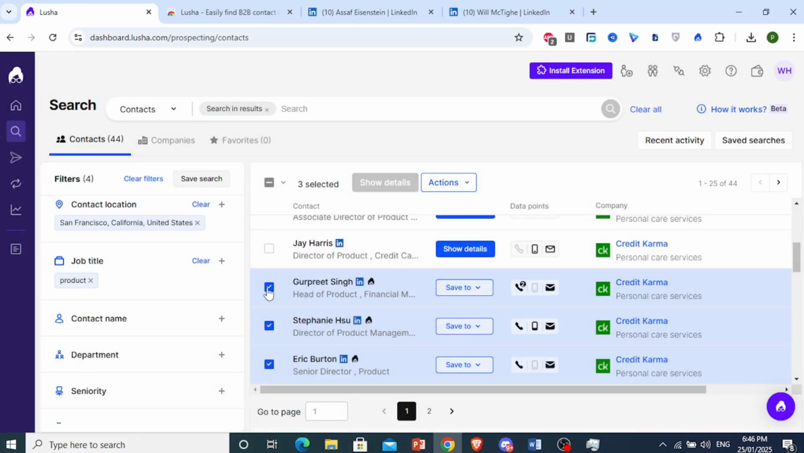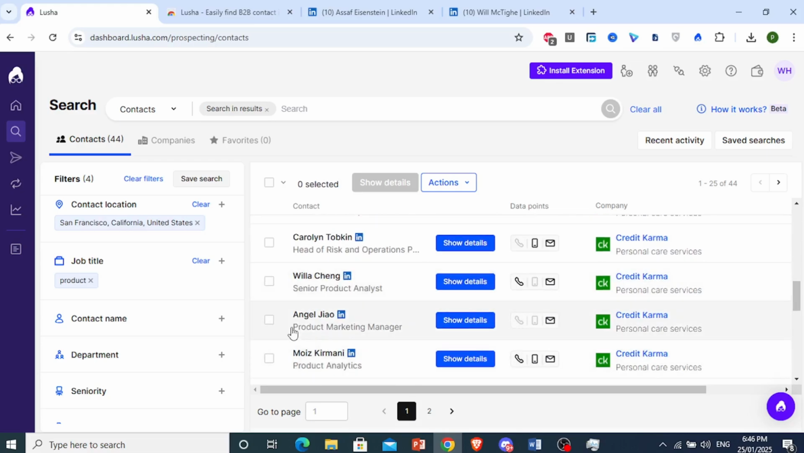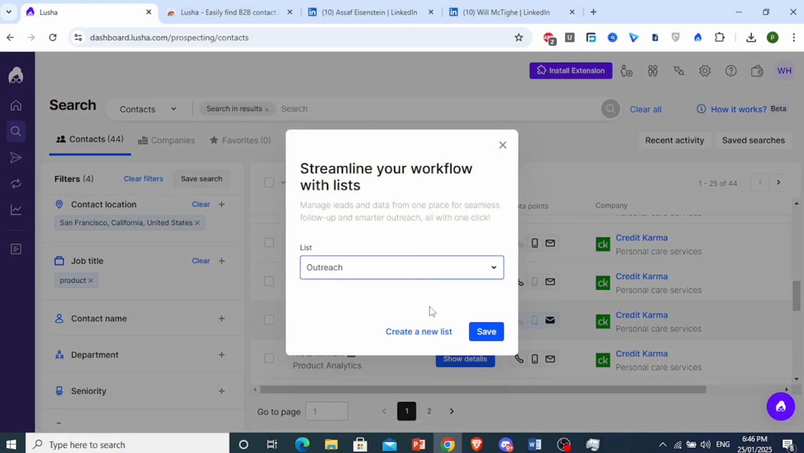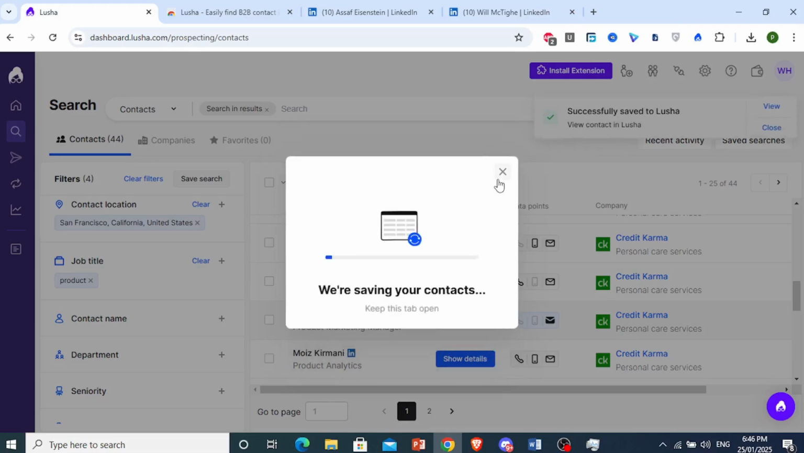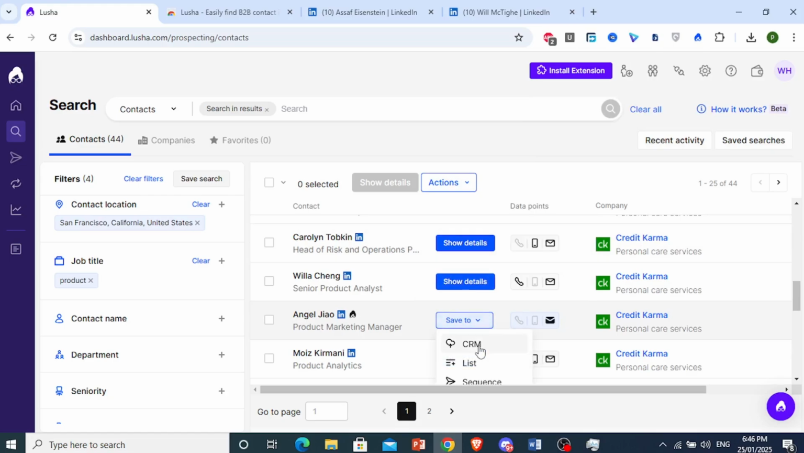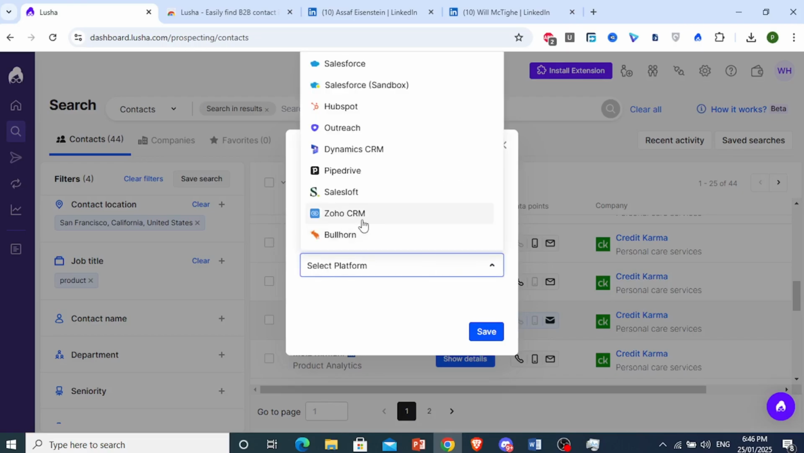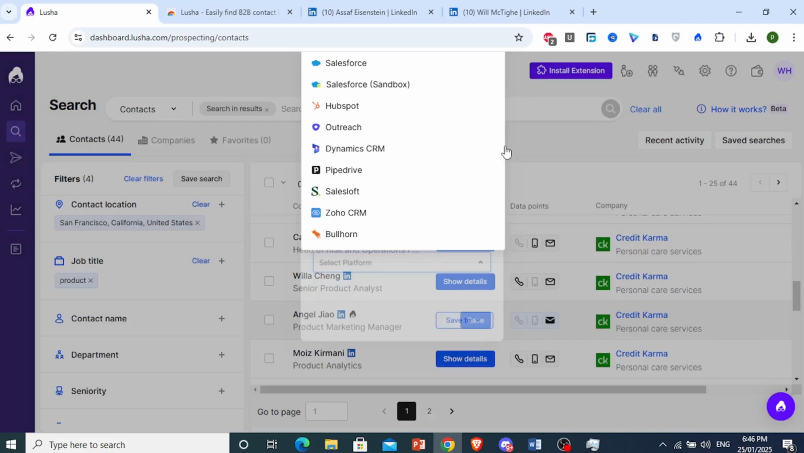And if you want to just get one person, so let's do this person, Angel Zhao. I'll click on show details and now I can save this to my list. And of course, guys, you can also go ahead and add these people to your CRM directly, right? So click on save to. You can save to CRM. You basically have to connect your client relationship management platform. They have different ones. They have Salesforce integrations, HubSpot, Outreach, Pipedrive, Zoho, and also Bullhorn. So go ahead and do that, and you can easily generate leads.